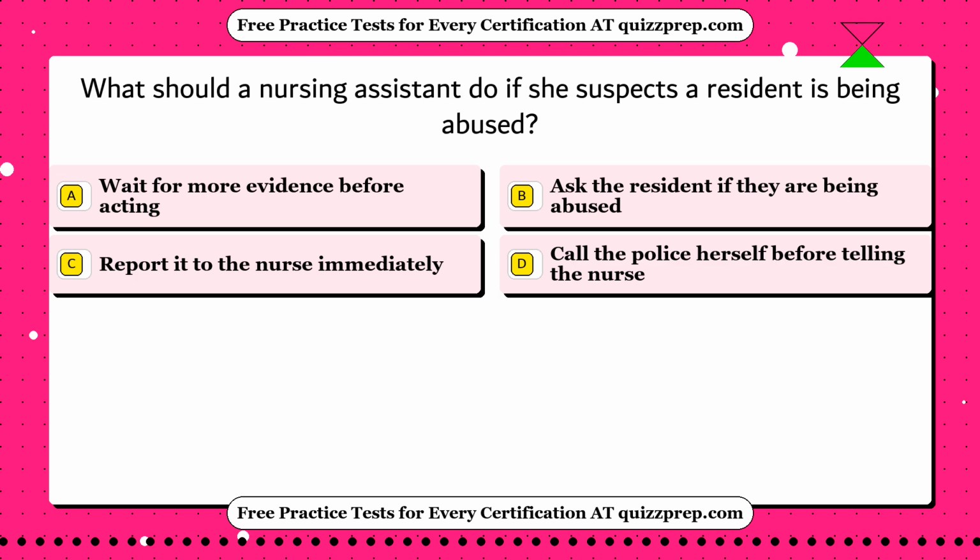Question 99. What should a nursing assistant do if she suspects a resident is being abused? Option A, wait for more evidence before acting. Option B, ask the resident if they are being abused. Option C, report it to the nurse immediately. Option D, call the police herself before telling the nurse.